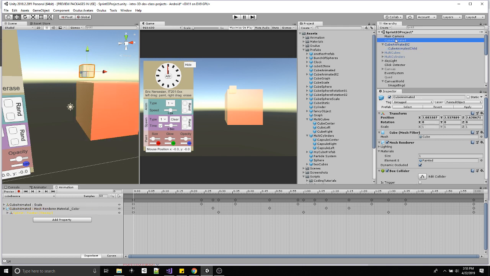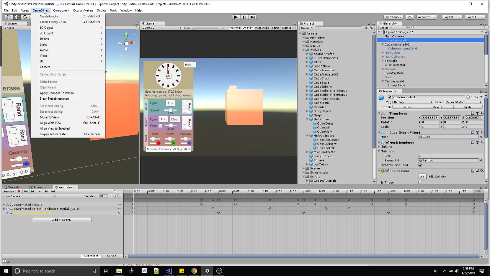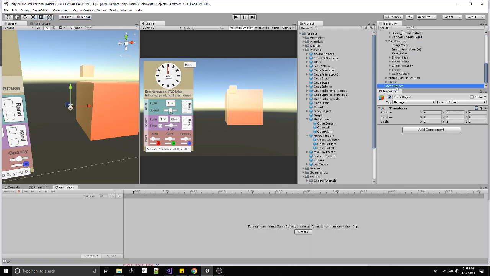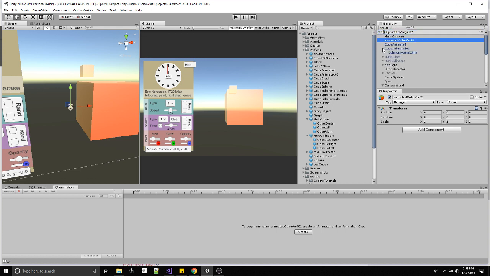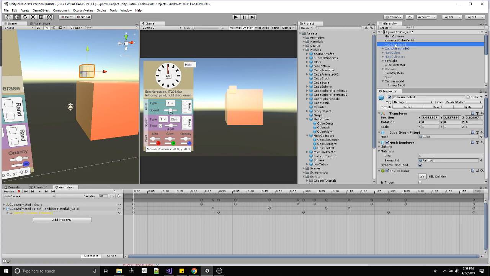So how did I do that? With cube animated, there are a few different ways to do it. One way is to say game object, create empty, and I'll name it animated cube version 2 or whatever. Let me bring it up here so that it's sitting right next to it. All right, first, let me zero out its position so they're sitting at the same spot. Then drag this underneath it.